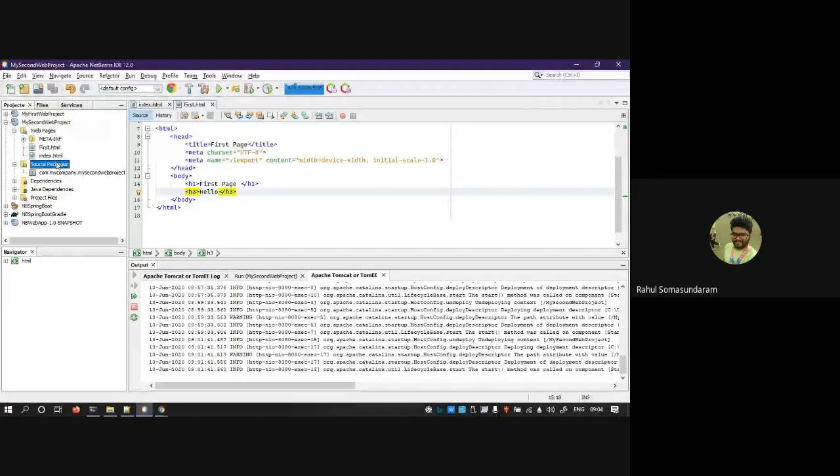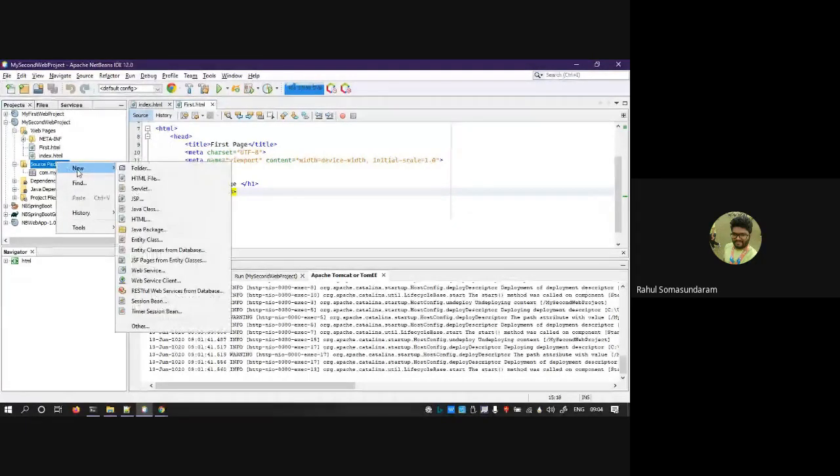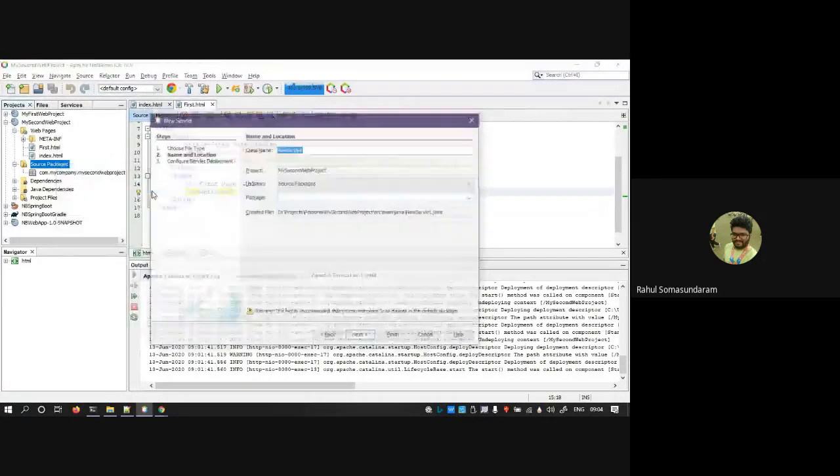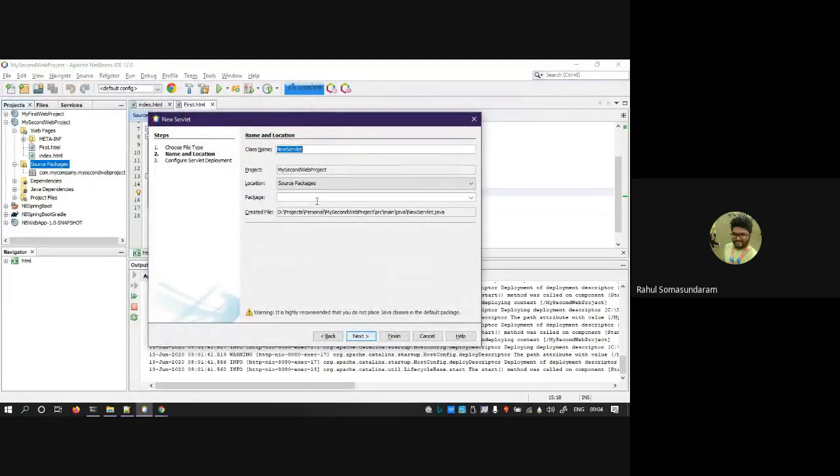For creating a new servlet, in the source packages you can right click on new and type servlet. The class name you can keep as you wish. This is the same kind of class name you have seen in the sample Hello World Java program in the terminal. I'm creating the class name as first servlet, and you need to specify the package. There will be only one option, so you can just select it and click on next.